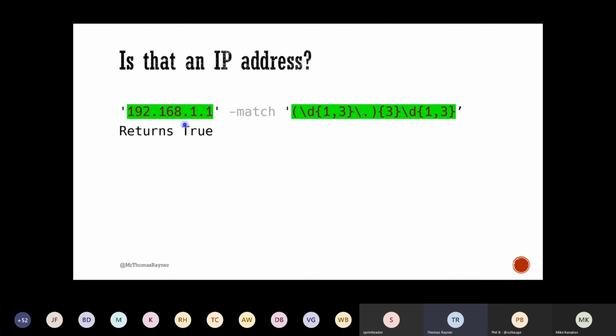Obviously, this is not how you would normally test for an IP address, because there's things like, what if this had invalid numbers? Like, what if this was like 6,000 or 641 dot whatever, and that was out of range? I'm just kind of using a more relatable example here.